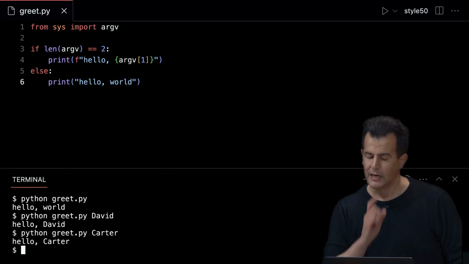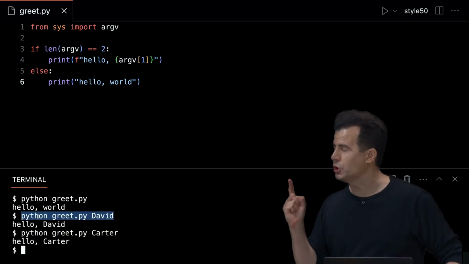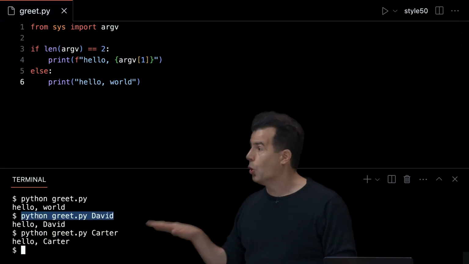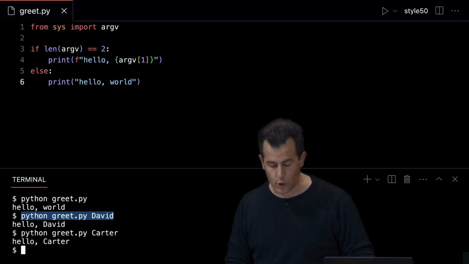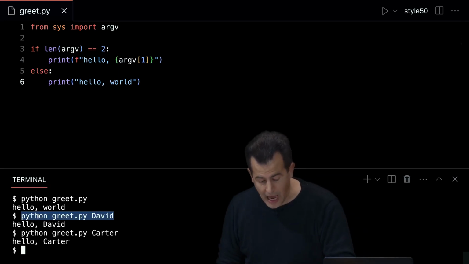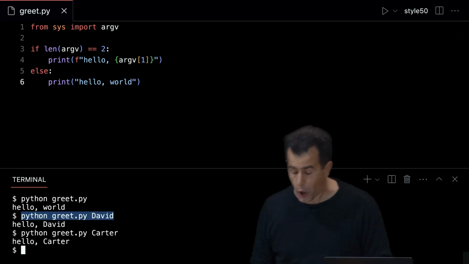But there is a difference. Technically, I'm typing 3 words at the prompt. But argv still only equals 2 because the command python is ignored from argv. It's only the name of your file and the thing you type after it. So that's then how we might print out arguments in Python using argv.